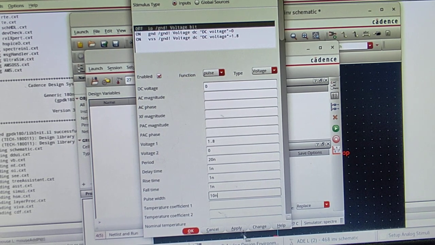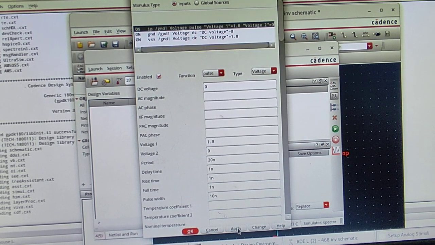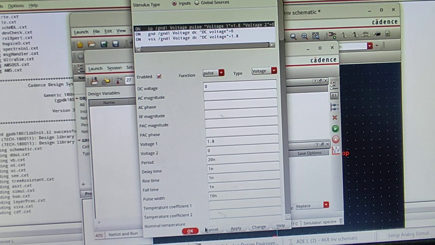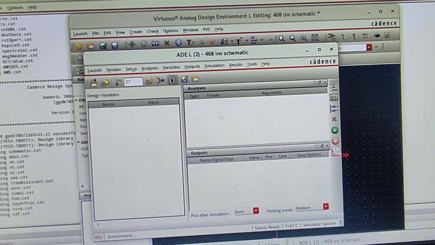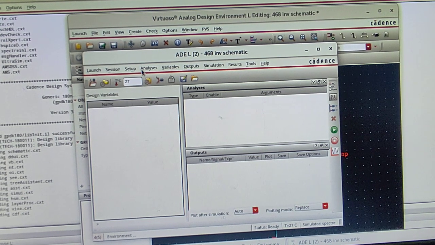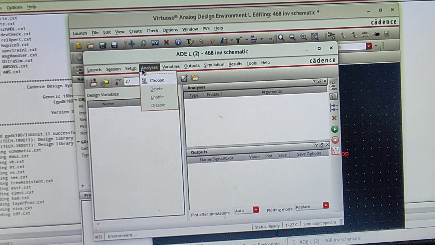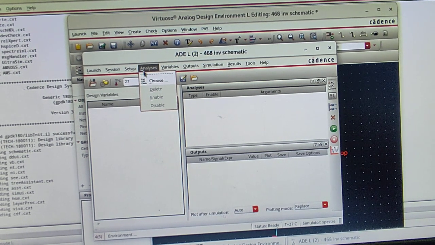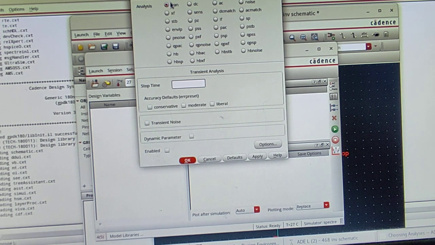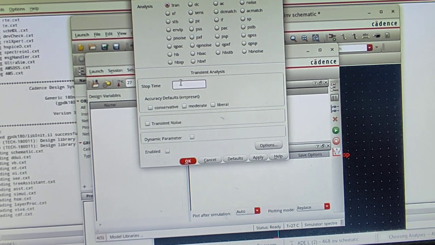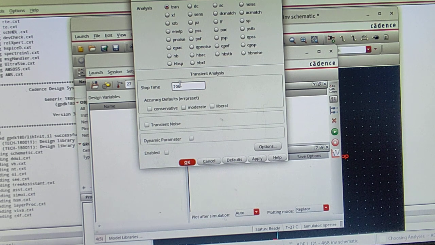Okay, apply these changes. Now if we don't have anything to make in the setup, say OK. So we have entered the setup arrangement. Now go for analysis. Choose what you want to arrange there. So we want transient analysis, and the stop time, let us put it as 200n.